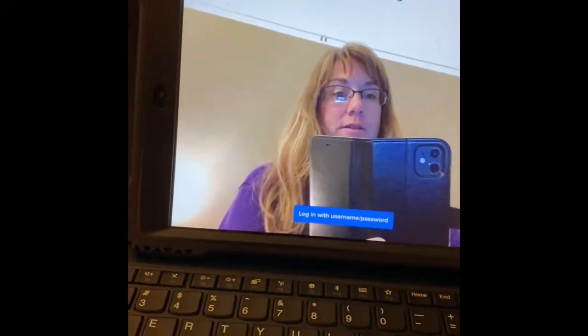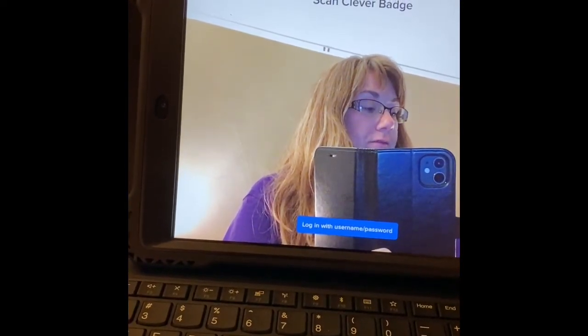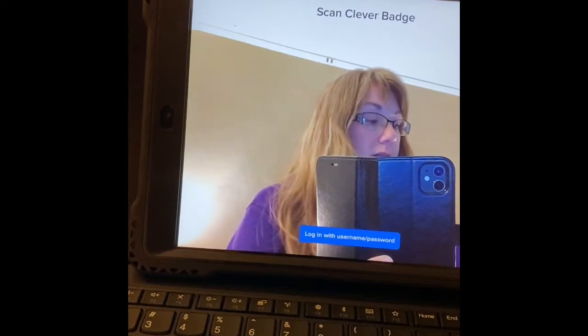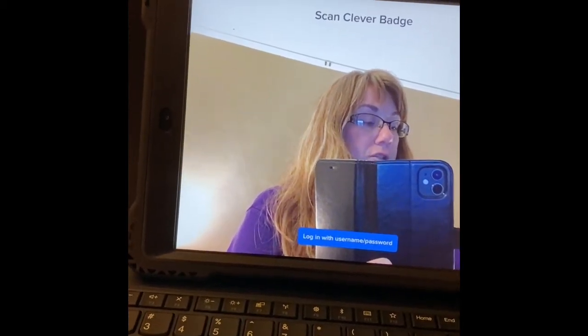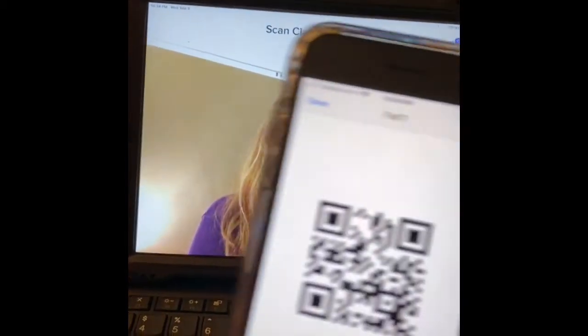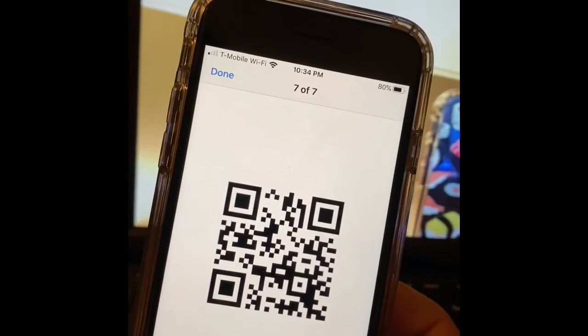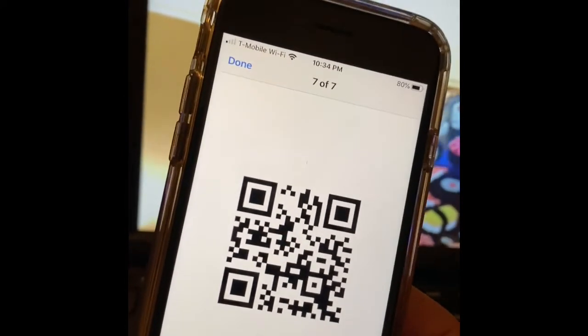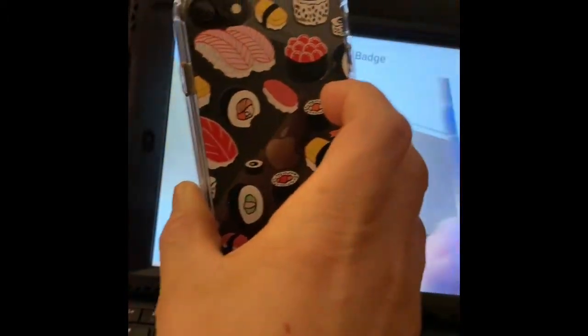And you can also here wave your Clever badge in front of the screen. It's going to take a picture of that QR code. We call that the Clever badge. So here's an example of what the Clever badge might look like. You received this on a piece of paper. So I'm going to go ahead and wave this over the camera.